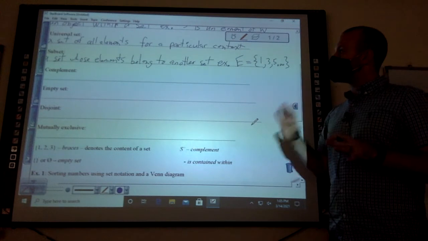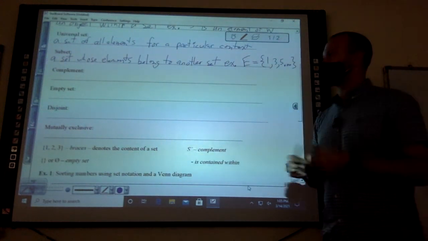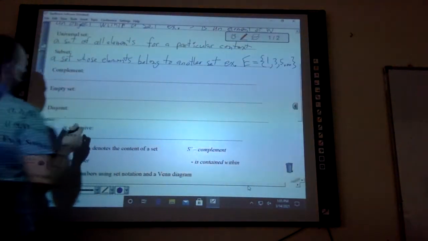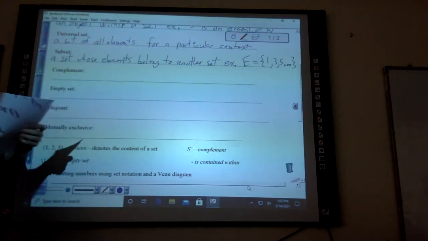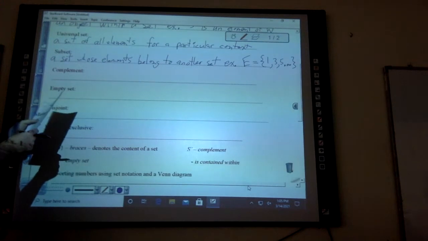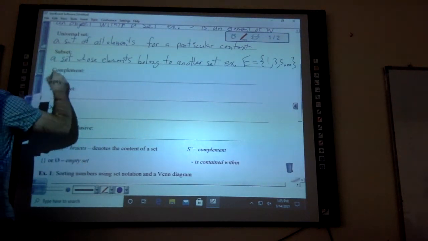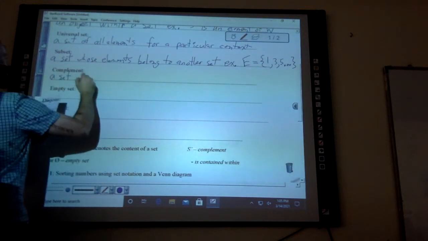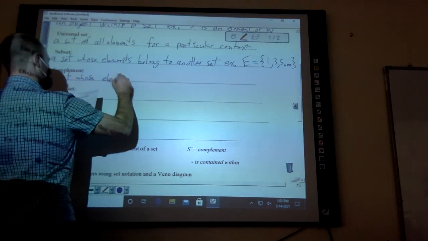So if we've got a subset, we have the complement of a subset. So a complement is not just saying something nice about someone else. A complement is everything that's not in that subset. So how did I write this out? A set of elements not belonging to a particular subset. I know, let me write this out, and then I will show you what this means. Elements.